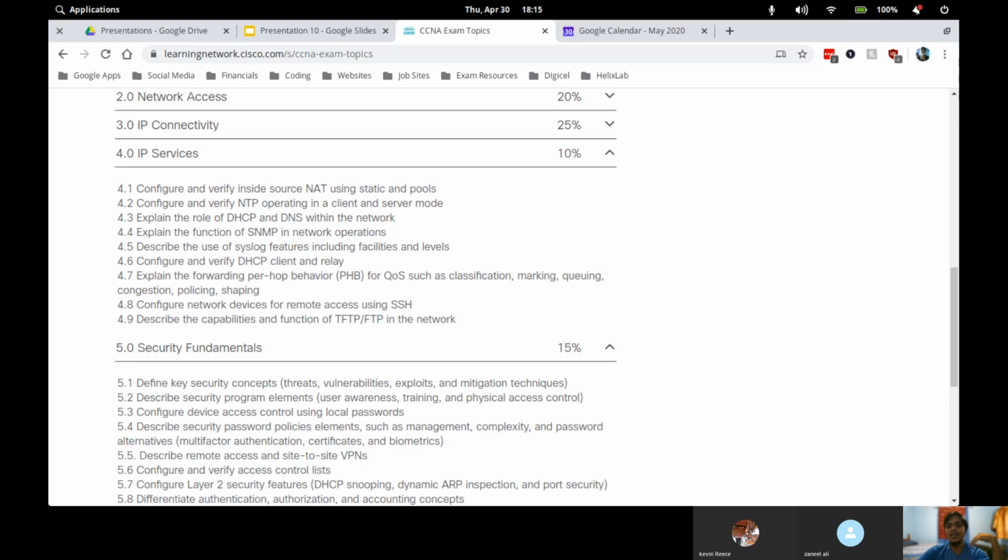And this is a feature that is actually used in networks, as weird as it may seem. It is used because it is much easier to manage a bunch of giant pools on a single DHCP server than setting up DHCP servers on every single network. So make sure you understand the configuration and verification of these things, and the concepts, of course.